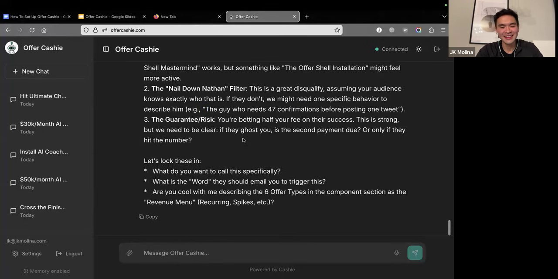Valid. The guarantee: you're betting half your fee on their success. This is strong, but we need to be clear. If they ghost you, is the second payment due, or only if they hit the number? So let's lock this in. These are things that they might actually ask. She will, like two-factor authentication, if you will, check your offers for you. What do you want to call this specifically? Let's go with the one you recommend.